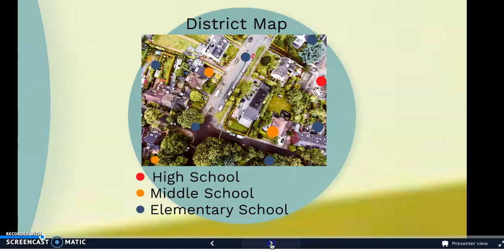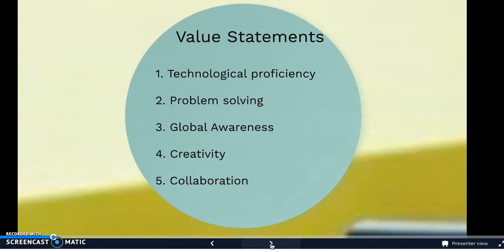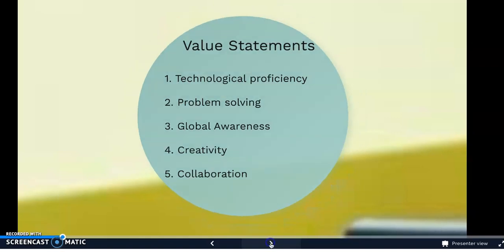This is just a map of our district, and you can see where the schools are placed. Our value statements consist of skills that we would like the students to have access and experience and growth in, and that's technological proficiency, problem solving, global awareness, creativity, and collaboration.